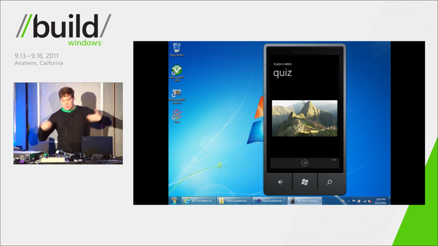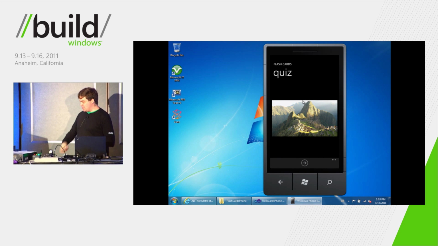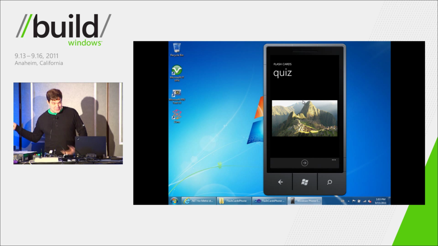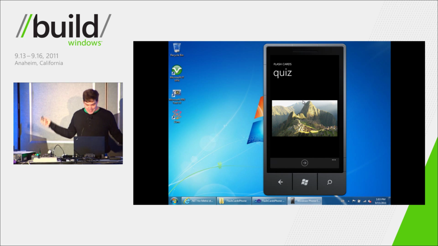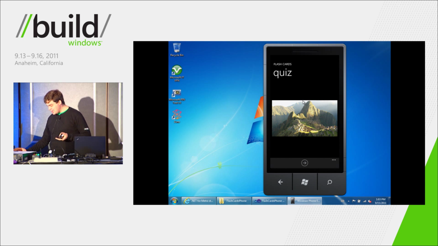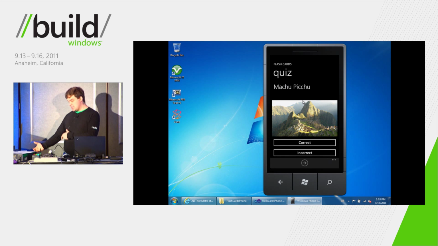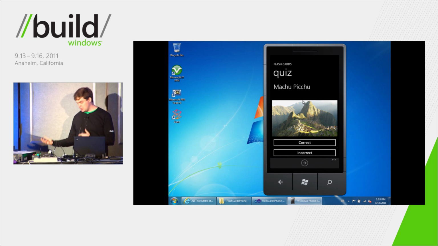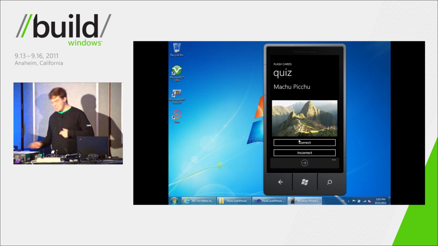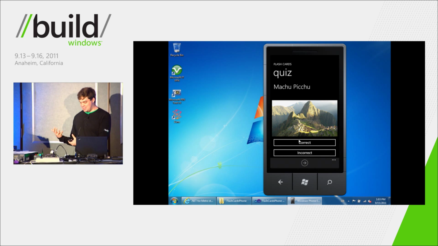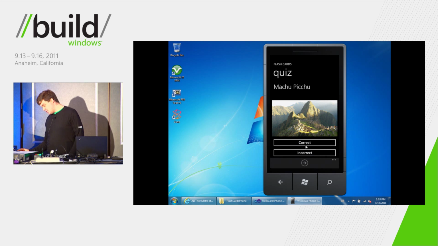So the app now shows us a picture, and we have to think of what this is. Does anyone know what this is? Machu Picchu. Very good. So we tap on the screen, and it displays the answer, and then we can record whether we got it right or wrong. This is a touch-based interface, so it makes a lot more sense to think of the answer in our head and then tap, did I get it right or wrong, instead of typing the answer. So we got that right.